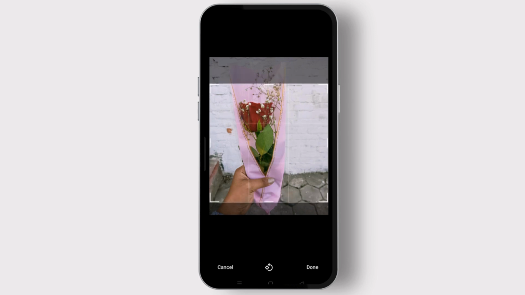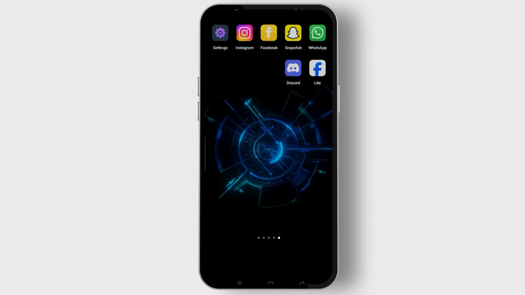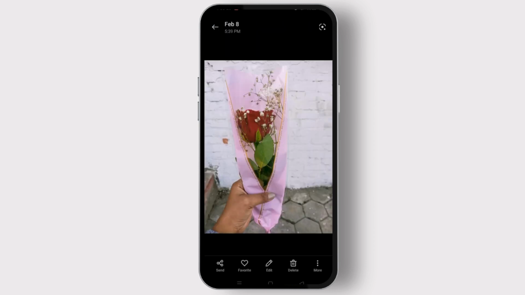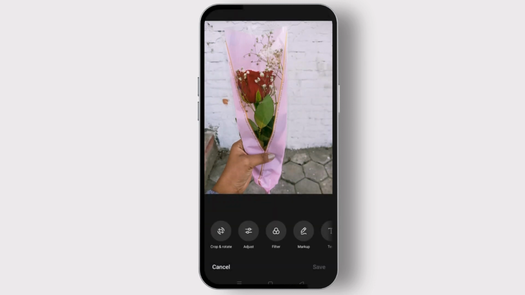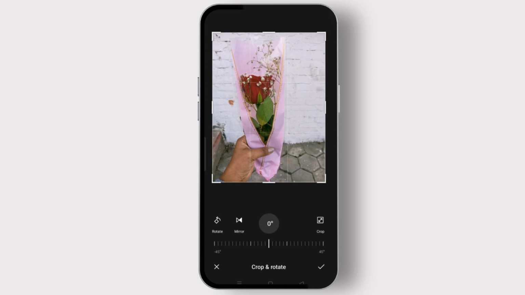So what you can do is just get out from this WhatsApp application and go to the gallery and open the same photo. Once you open the same photo on your gallery, you just have to tap on edit icon. And now you need to tap on crop. Here at the right hand side you can see the crop button.